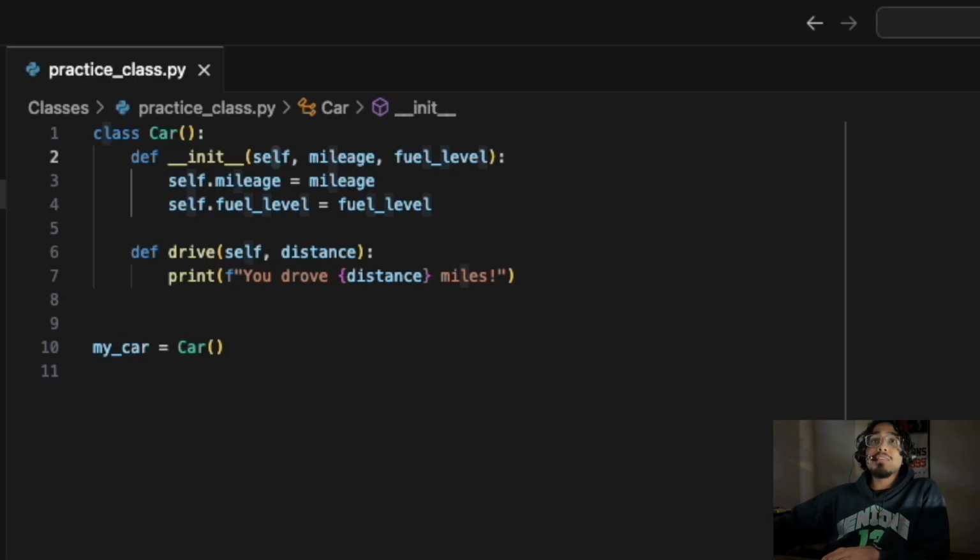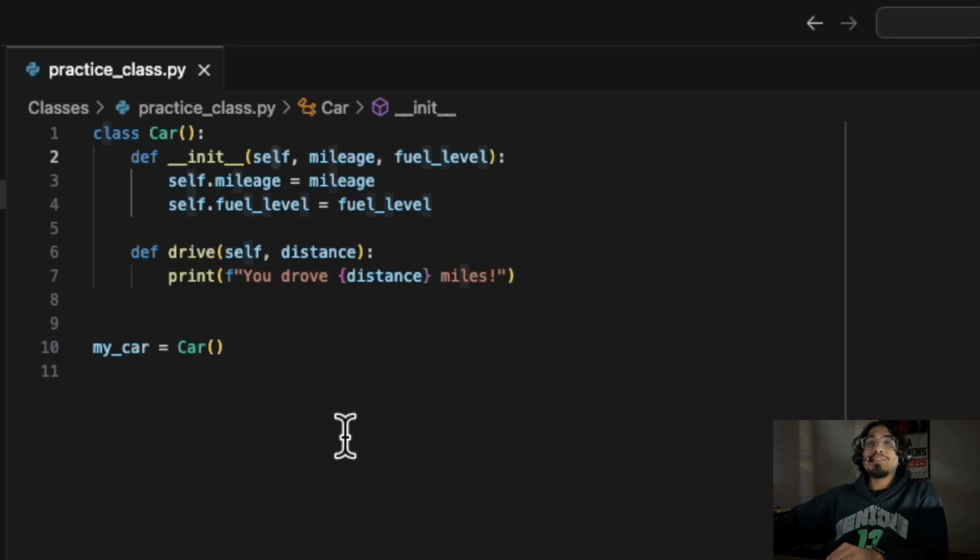This initializer method is sort of special for classes, and it does two things that I can think of. Maybe it does more, but I only know two. The first one is that it specifies the parameters that are needed when you're instantiating the object. Let me show you an example.